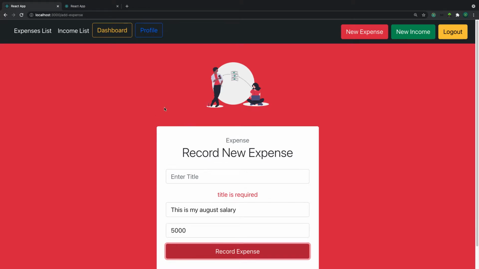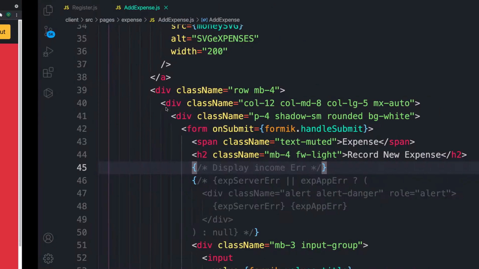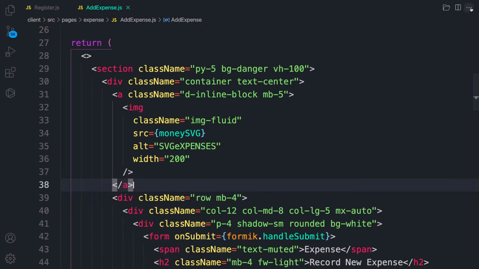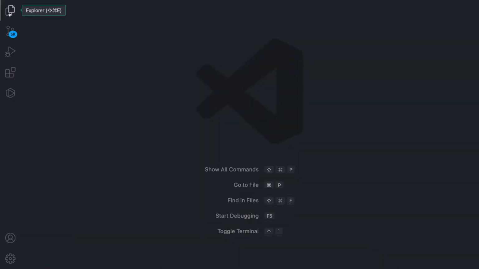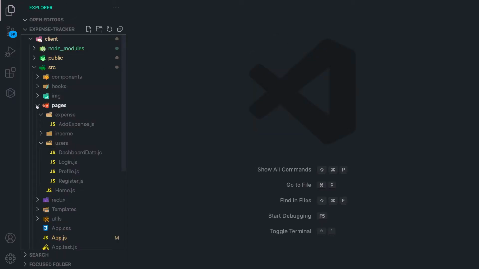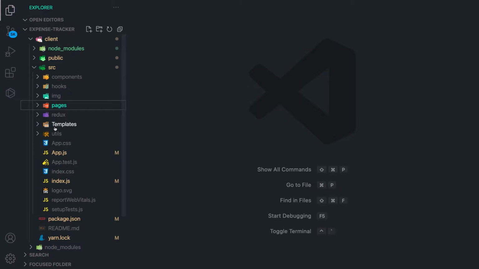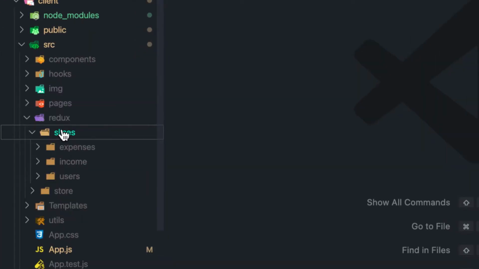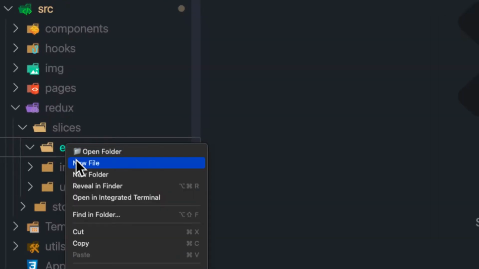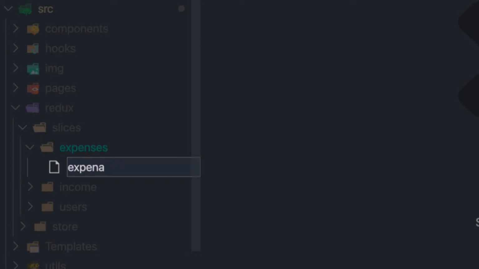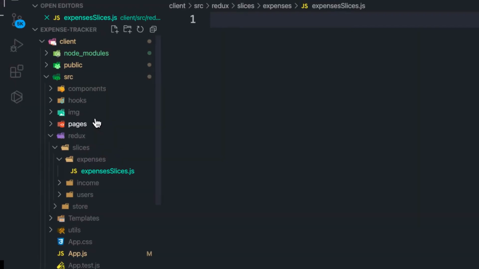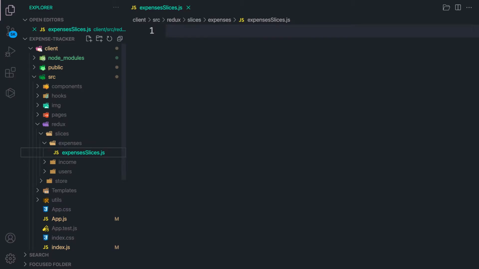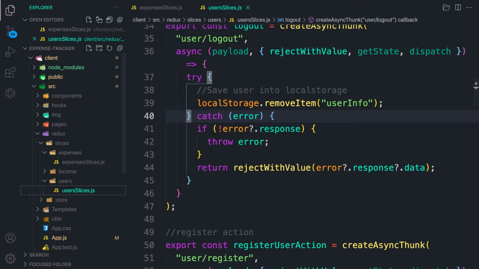The next step is what? Let's create our action and slices. So quickly, let's do it. Like I said, you can pause this video and try it by yourself too. The implementation for registration is going to be the same thing, right? So inside redux slices, this time around we need expenses slices. So let's create one file and call this one expensesSlices.js. I'm going to do the same thing as for registration. So users, copy that on both sides.